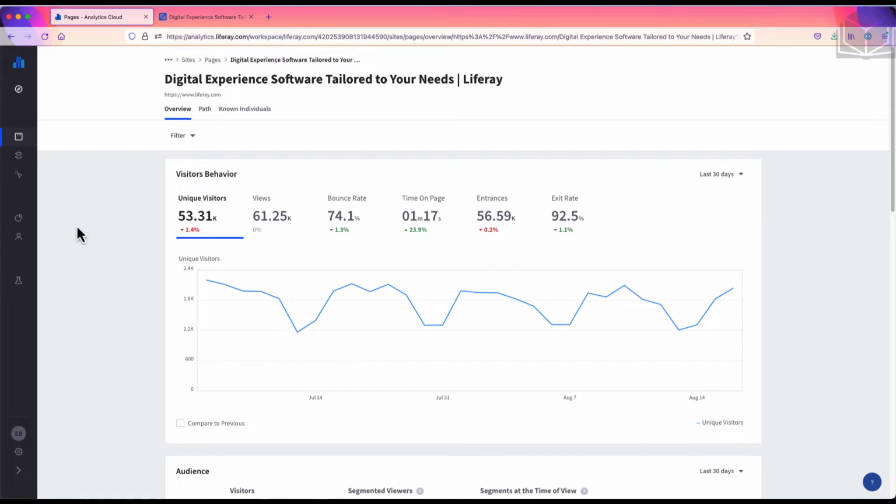I'm taken to the Overview tab for the page. You can see that we have two additional tabs, Path and Known Individuals. We'll take a closer look at Path in a minute and Known Individuals in a separate video. On the Overview tab, we find a number of data panels specific to the selected page.